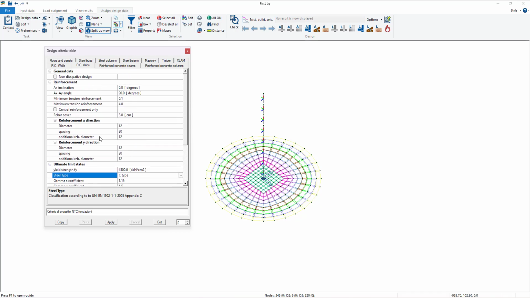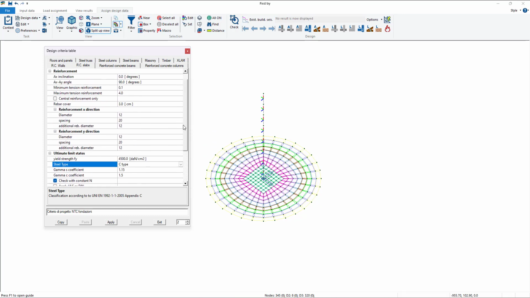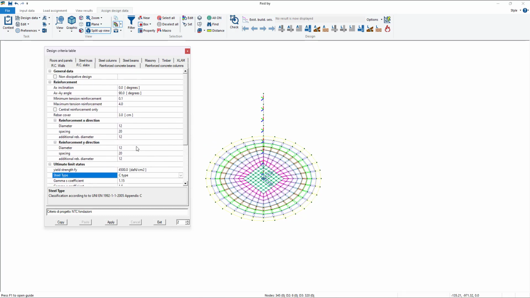Okay, so these were the main properties of the design criteria. As every time we modify an archive, as we saw before, if you modify something you have to click apply. Otherwise, if I go down and come back here, the modifications are not taken. So let's say I want 10 as diameter, I should go apply.